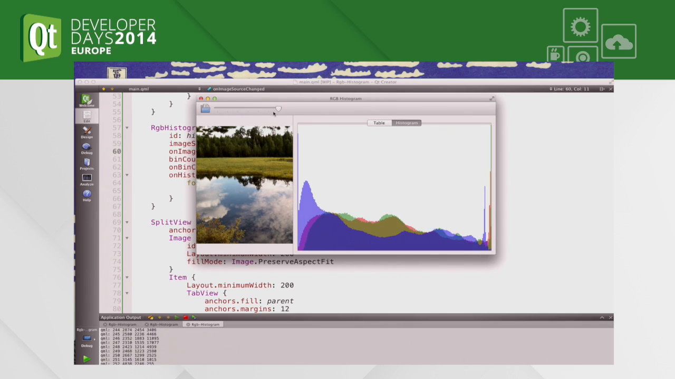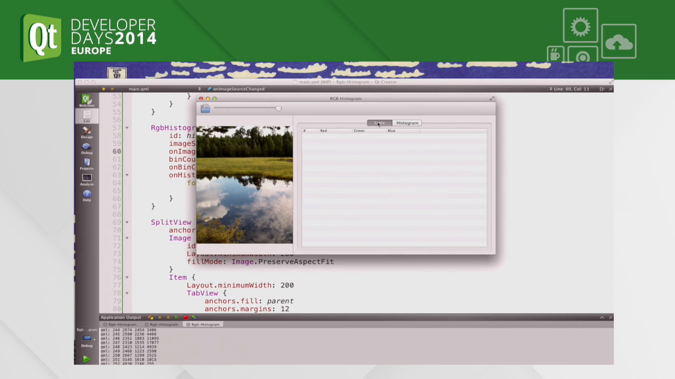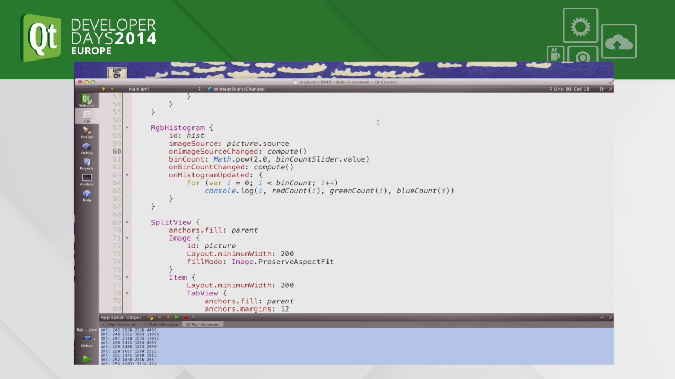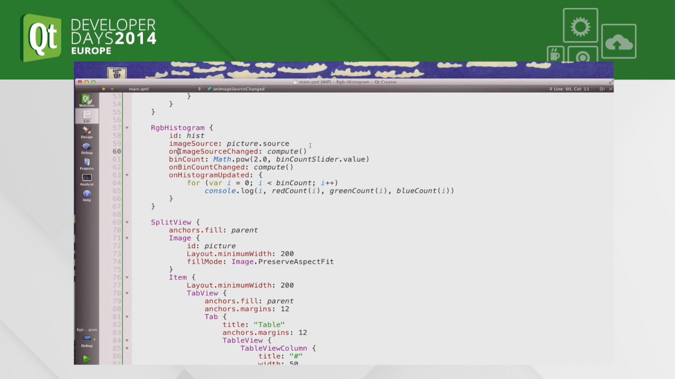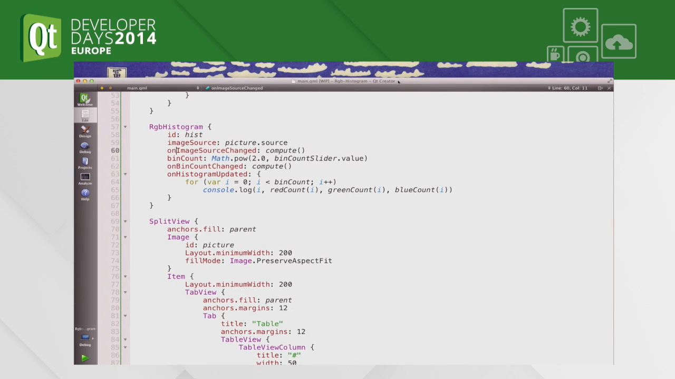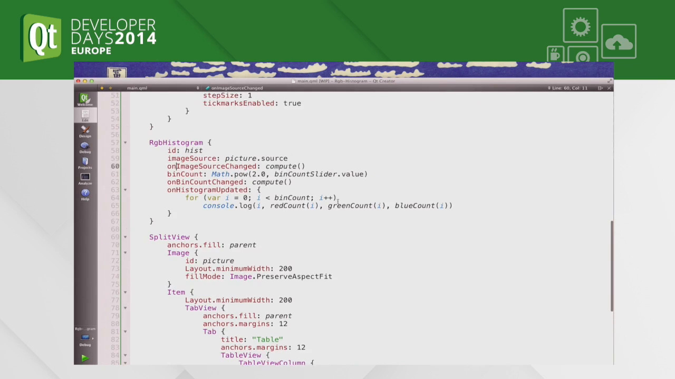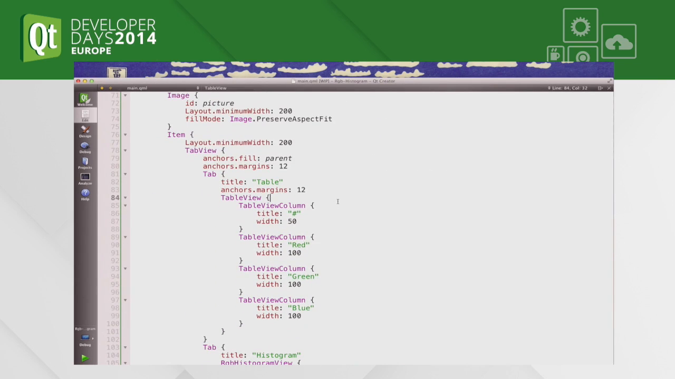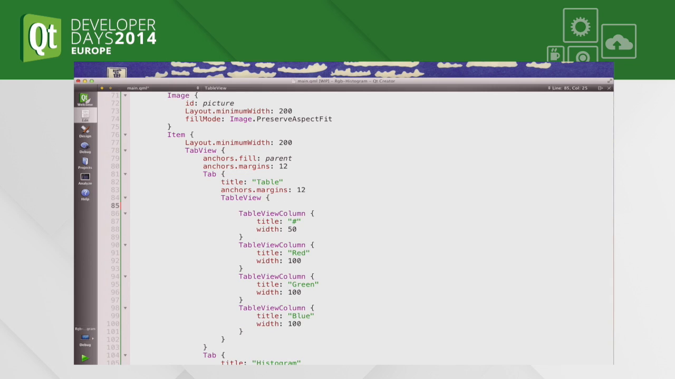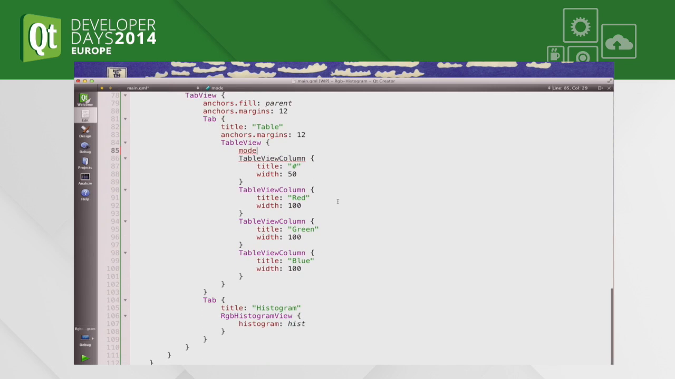Okay, well, you just saw. We changed the bin count, the histogram updates. We changed the image, the histogram updates. Everything works. Okay, now we still have this table view here. It's a bit sad because it has nothing to show. So we're going to help it a bit. So table view, it's a bit incomplete here. It needs a model.